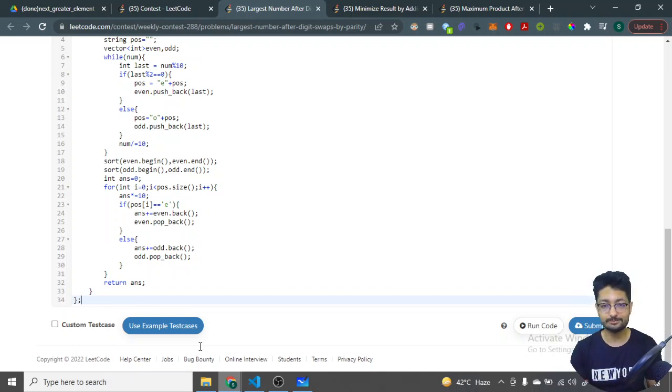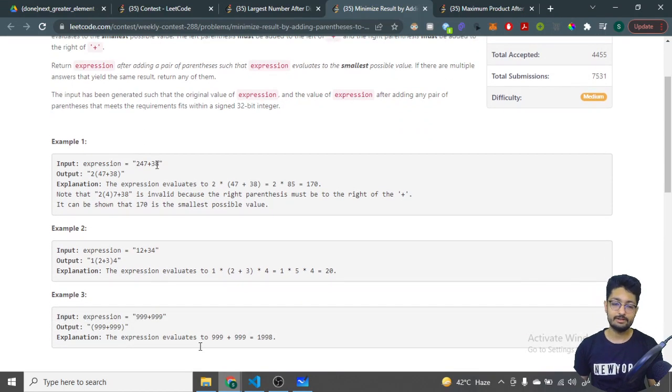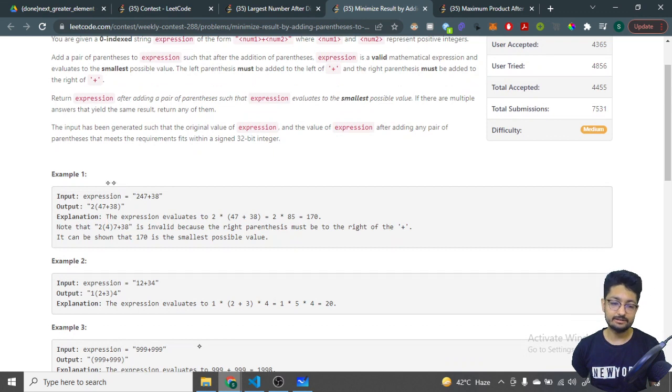So let's move on to the next problem. The next problem is minimum result by adding parentheses to expression. So I'll tell you in simple terms, you are given an expression like this. It has a plus sign as well as two numbers, on the left and right side. Now, what you have to do is insert a pair of parentheses like this, only one pair, such that the new expression that forms is of the smallest value possible.